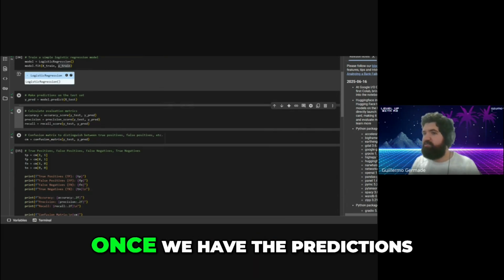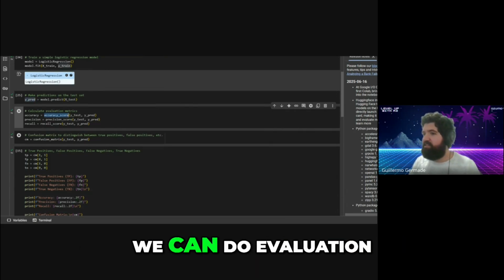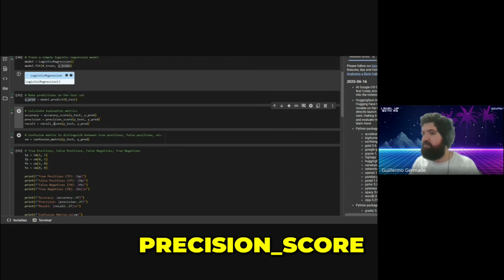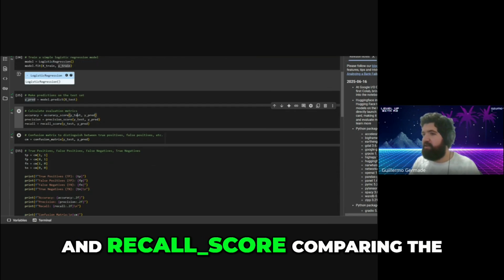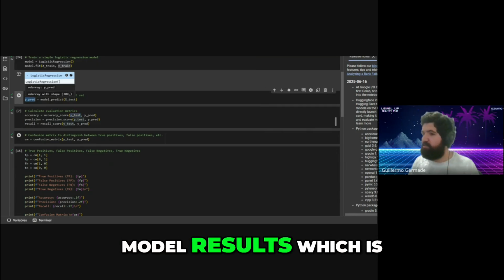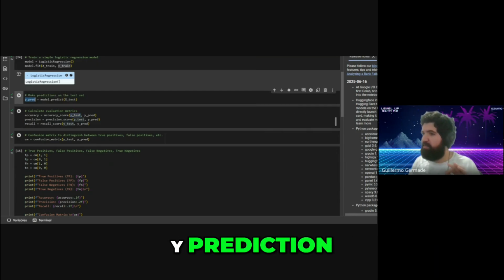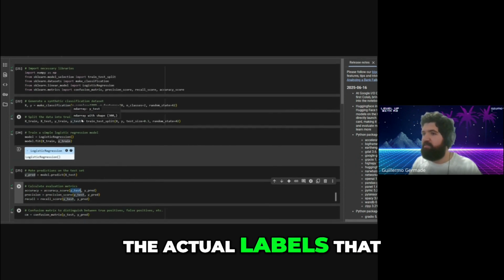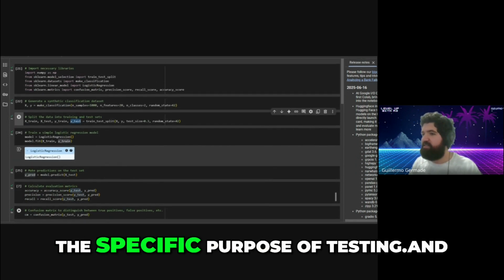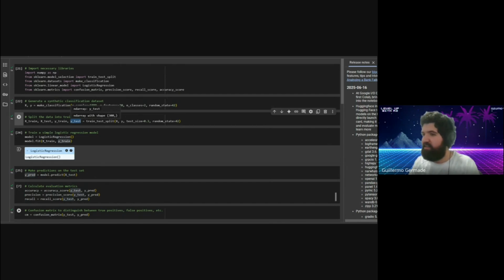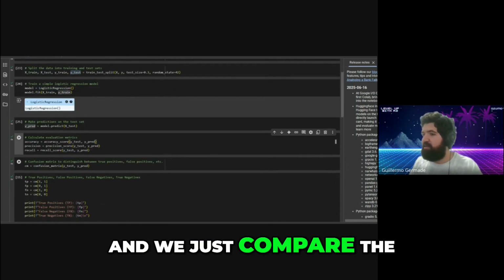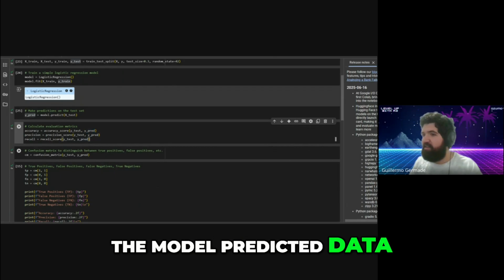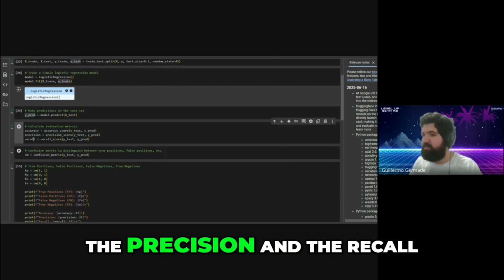And finally, once we have the predictions, we can do evaluation, which is we just use accuracy score, precision score, and recall score, comparing the model results, which is y_pred, compared with the actual labels that we left out for the specific purpose of testing. And we just compare the real data against the model predicted data. And we get the accuracy, the precision, and the recall.